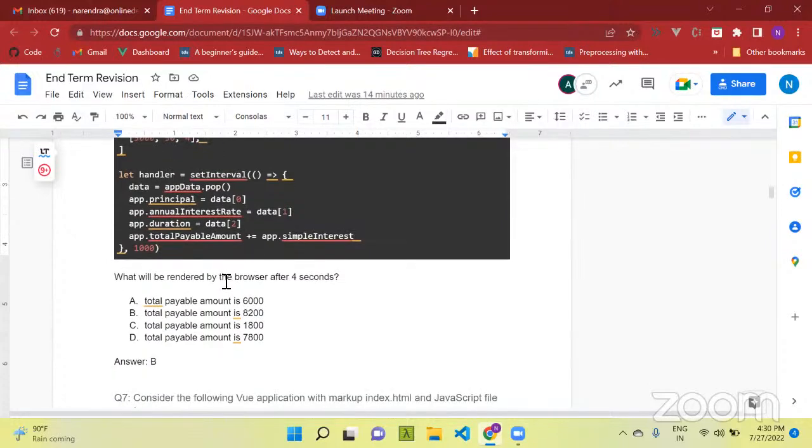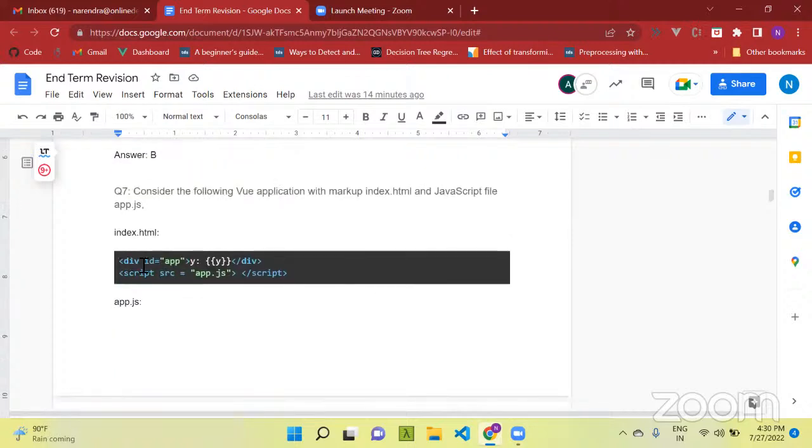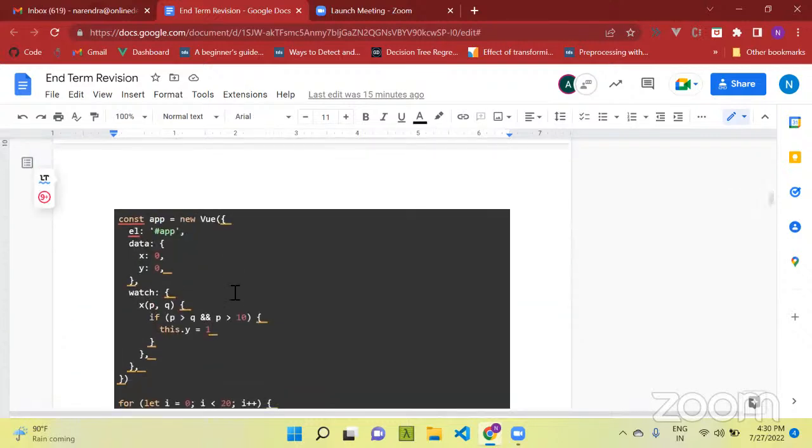Clear, sir. Consider the following Vue application with markup index.html and JavaScript app.js. So we have a div with ID app, and what we are rendering inside the div is the value of y. And now we have the JavaScript for this application. So the data value x is equal to 0, y is equal to 0, and we have a watch. We have a watcher here.